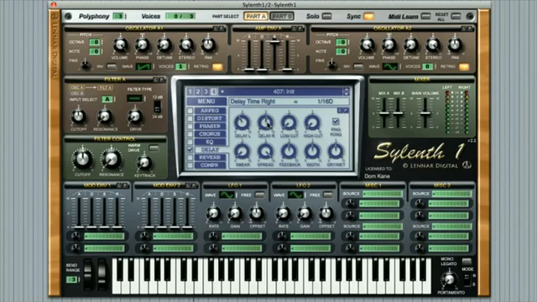Now if I press a key on my keyboard, you can hear a fairly short delay, so let's adjust the feedback dial, which would lengthen the time that the delay carries on for.